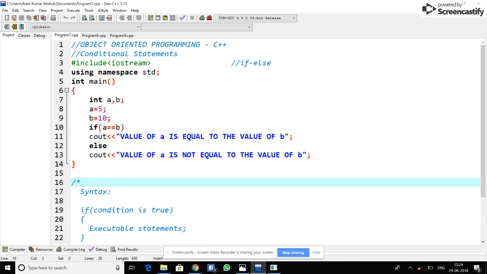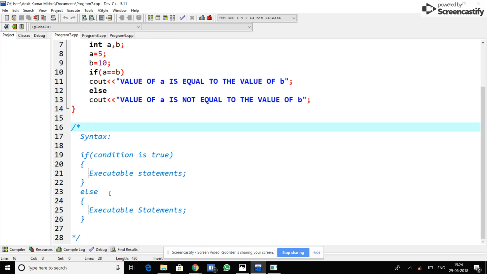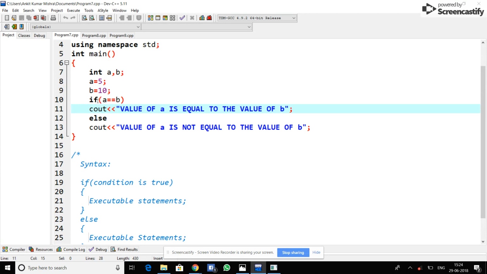So for an example, and also look here, if there are a number of statements to be executed, then we are going to use the curly braces. Else, we are just directly going to write it in the next line if we have only a single statement to deal with. Now, there is an example.